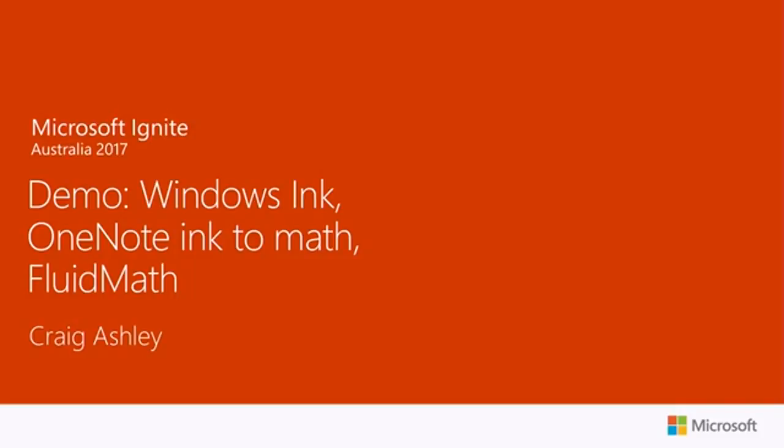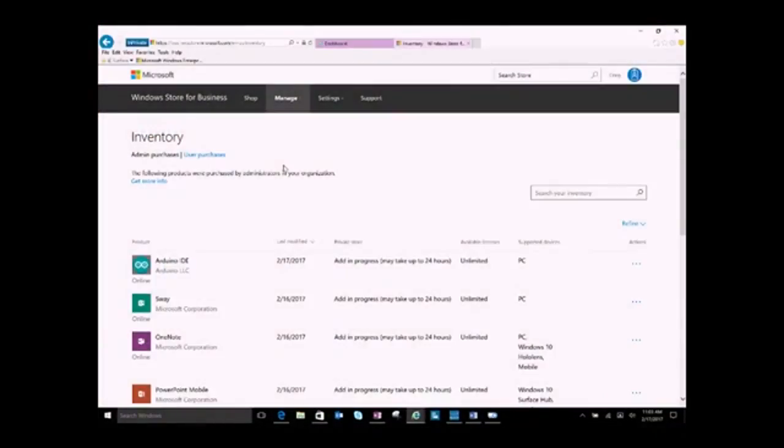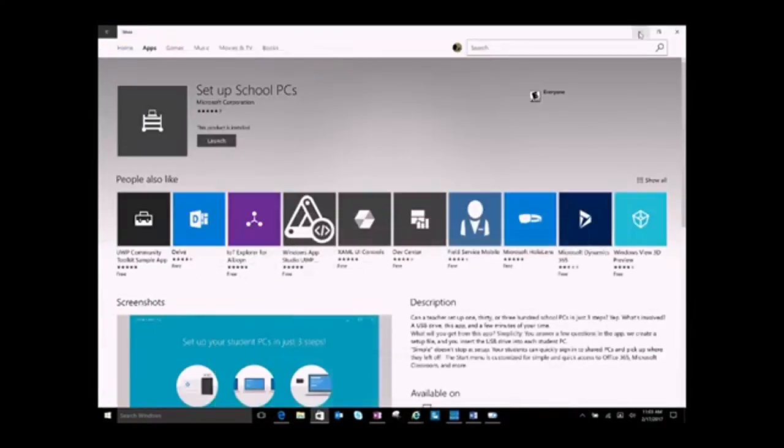I'm just going to show a couple of the ink demos that you can try out, those of you that have these devices today, or if you're interested in getting one. So the first thing here, let me reduce all of this other stuff.